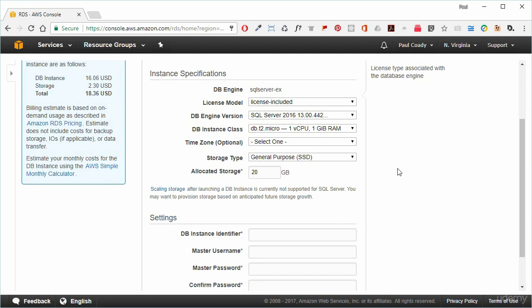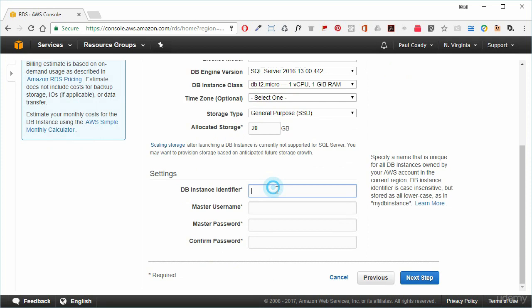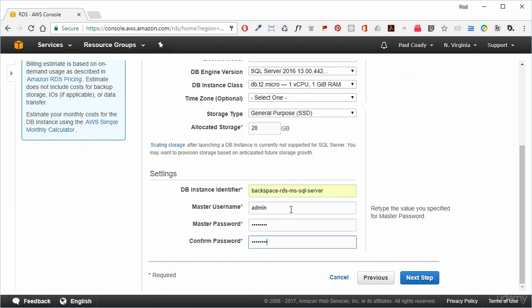We won't worry about time zone and we're going to put in an instance identifier. And I'll just use that there, backspace RDS MS SQL Server. And again, we put in a username and password and we'll just do admin again. And once we've got that in there, we'll just click on the next step.